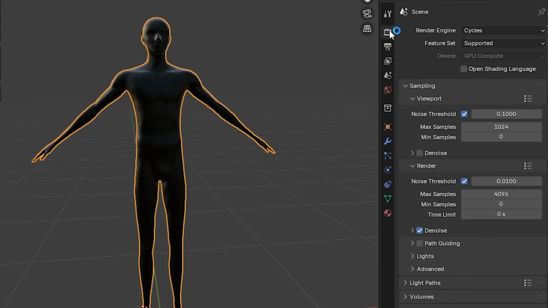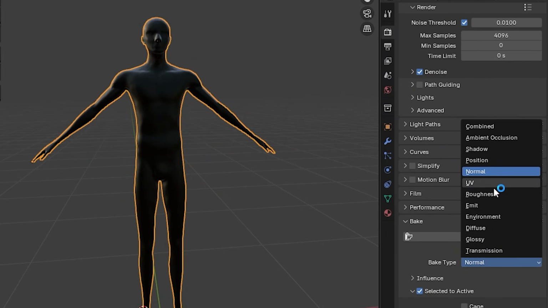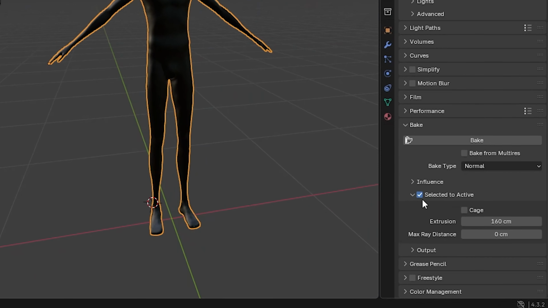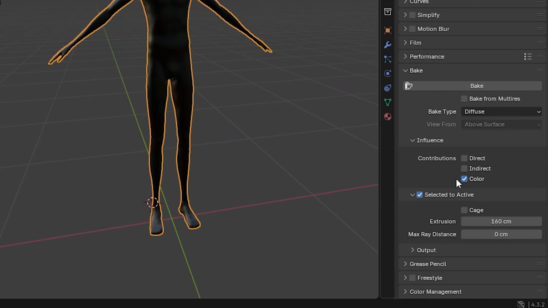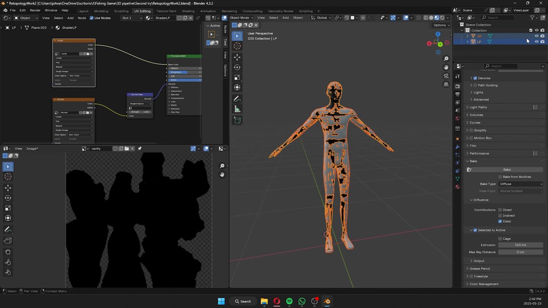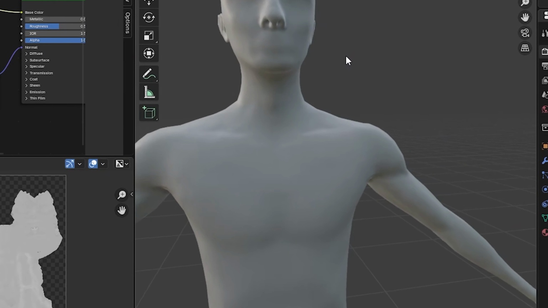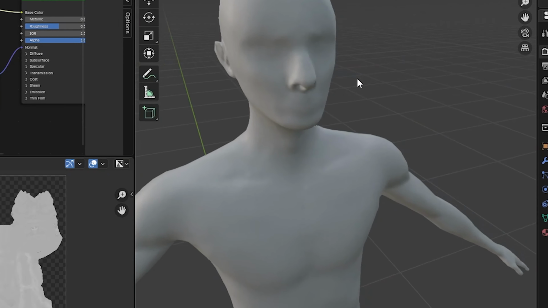And what we're gonna do is go back to render, go to bake, but this time we're going to diffuse. Okay, but on this one, on influence, we only do color. That's the main difference on the bake. So we bake. And there we go. It should look exactly, that's what it looks right now. Yeah, looking good. Good looking.